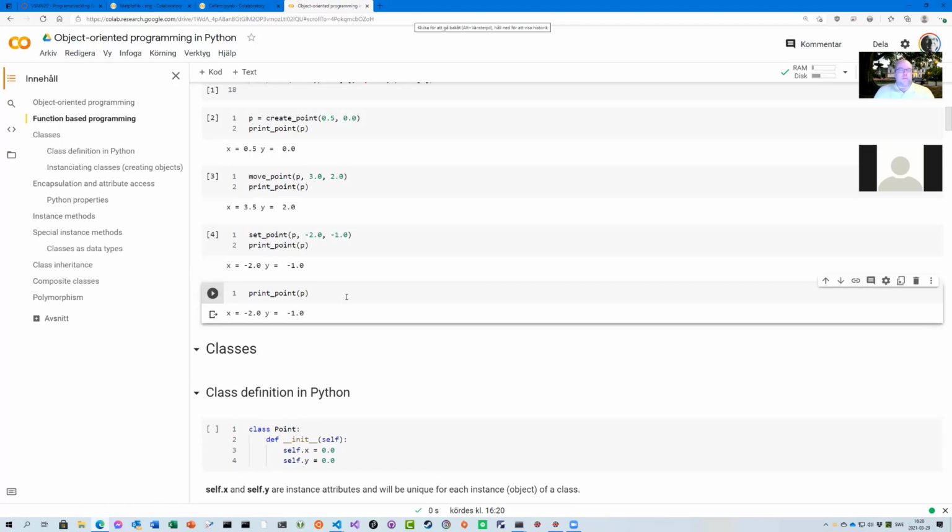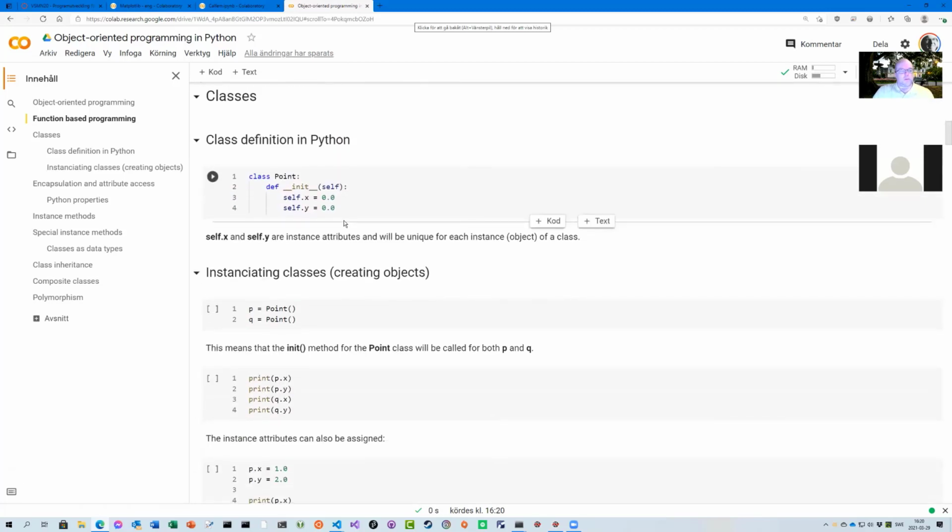But what if we can create a point that knows how to handle itself? It knows how to move, it knows how to display itself on the screen, it knows how to zero itself. We create something more intelligent than passing the data structure around, and that we will do with classes. A class definition in Python looks like this. The class Point here defines the name of the class, the name of the template you want to use when you create new objects.